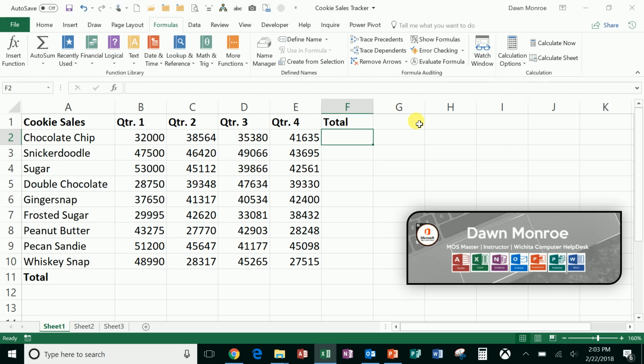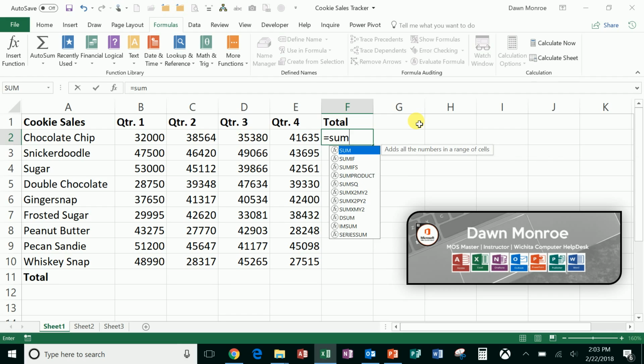So we want to do the sum function. I know all formulas and functions start with an equal sign: equal, S-U-M. As I start to type, I see it. And I'm going to simply double-click it in the list when I see it. Now it's asking me to fill in the argument at this point. This is the part that goes in the parentheses. I have to tell it what to add up.